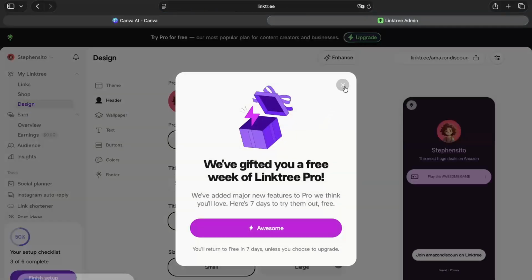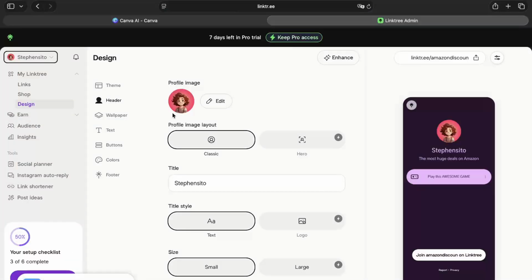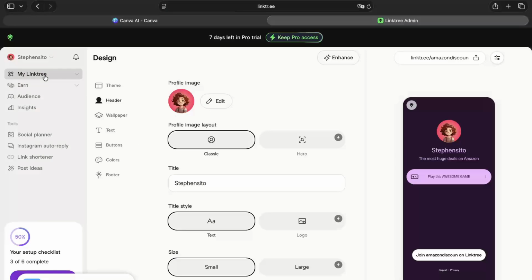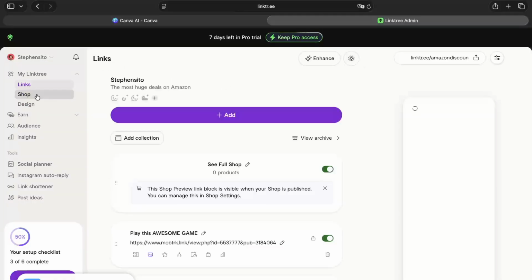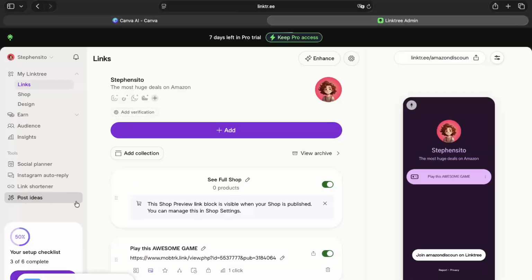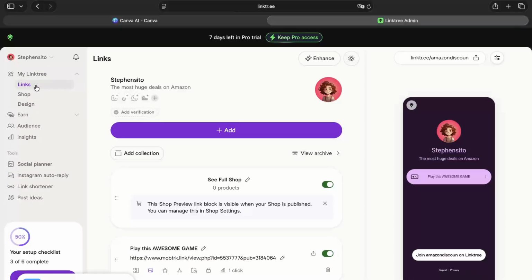Now that I have this element of Linktree, the next thing I want to be working on is my actual Linktree website. So you can see that we now have different tools we can use to get started. Here we have the profile, the links, the shop, the design, earn, audience, insights. Let's focus only on the links.